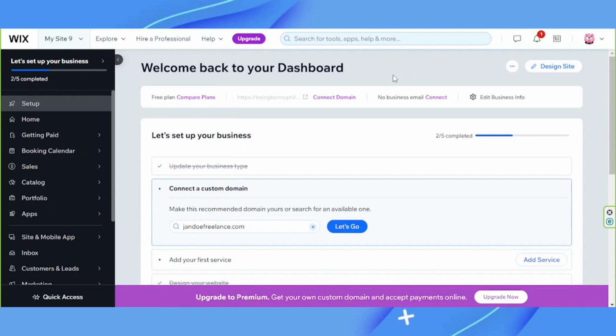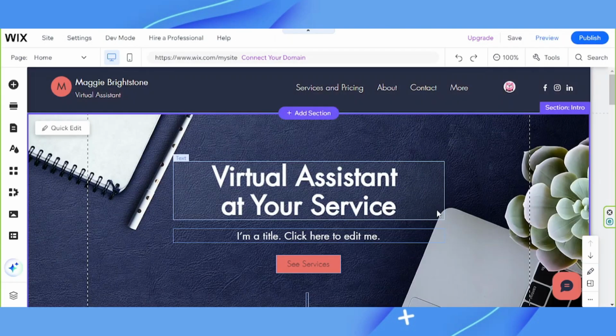Once you select that site, you'll be redirected to its dashboard. Once you're on that specific website's dashboard, go to Design Site and click on it. It will cause the editor to open. So here on the editor is where we can do all of the redesigning.